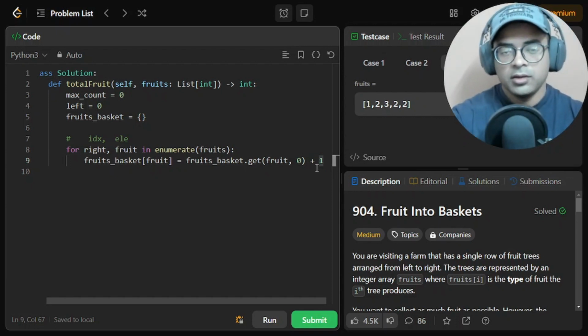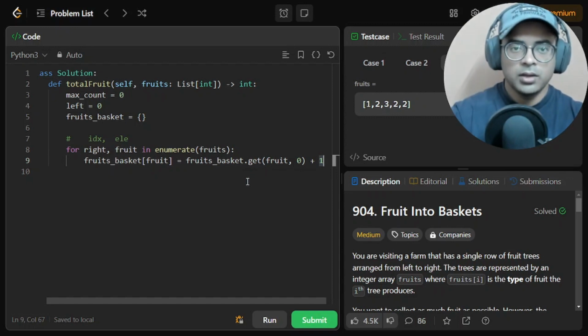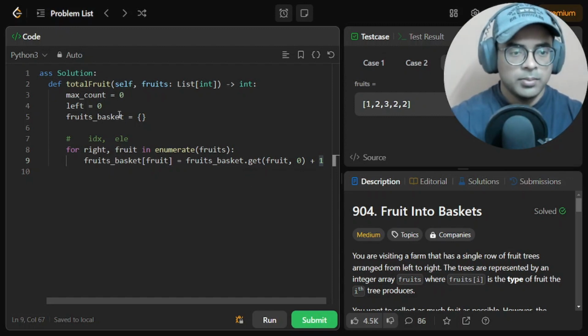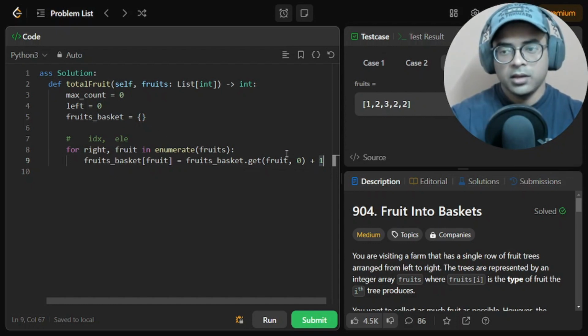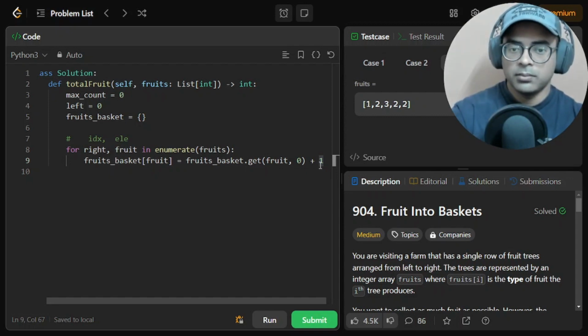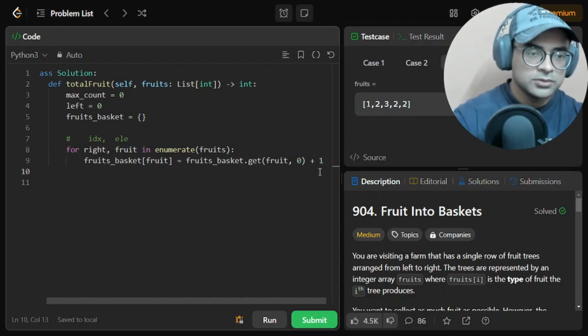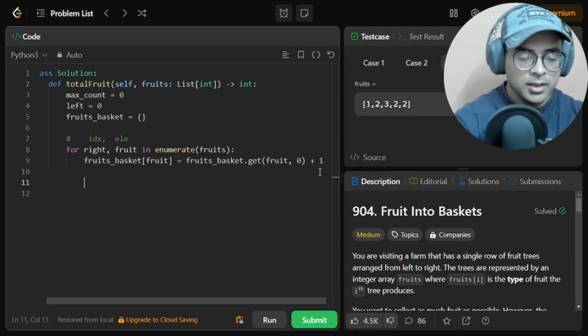But let's say in the apple case, if apple has already been seen by Python, then Python will bring up whatever value apple has in the fruits basket. Let's say in the previous case it had 2, so what will happen, plus 1, which means this new encounter of apple will be added to our fruits basket dictionary. Okay, so this is how this code will work.